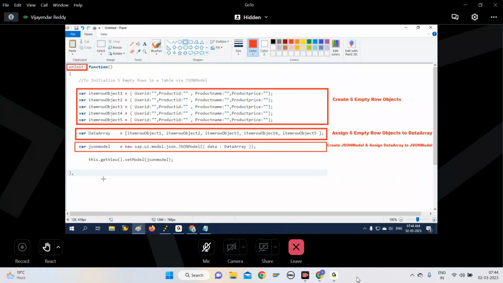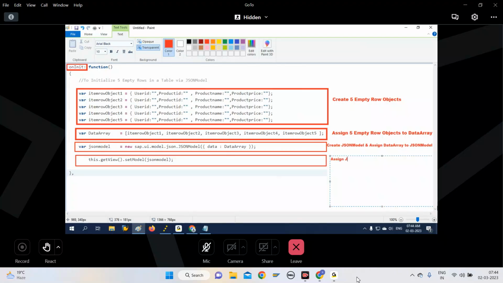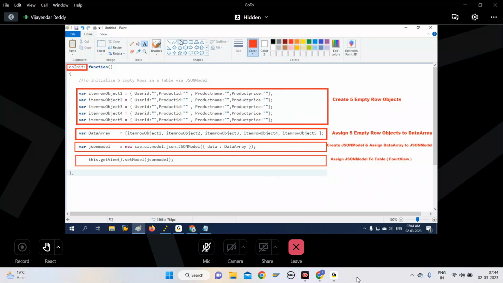Now here we are trying to assign JSON model to a view. That means it will be assigned to a table. We are assigning JSON model to table in the 4th view. Why? Because here you can see data property is used on a table, aggregation property. That's JSON model also we are using data aggregation property here. Table, when it is created, it contains items aggregation property with data. So JSON model also contains data here. That's a common factor. So that's the reason why JSON model will be assigned to a table.